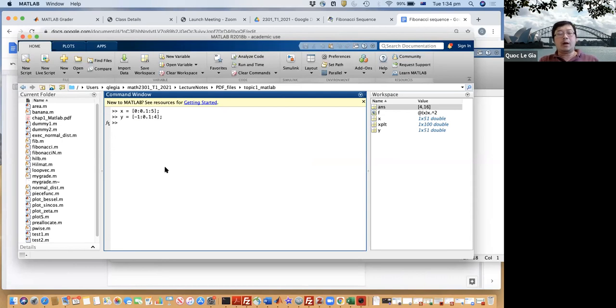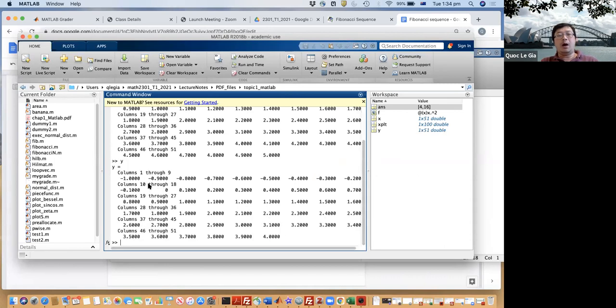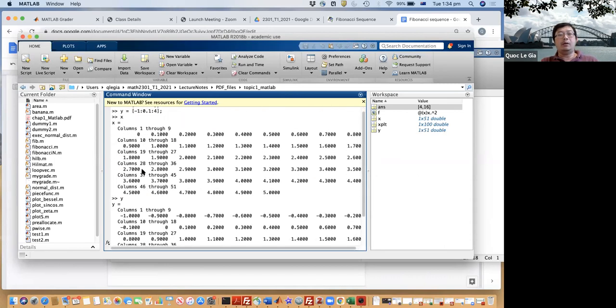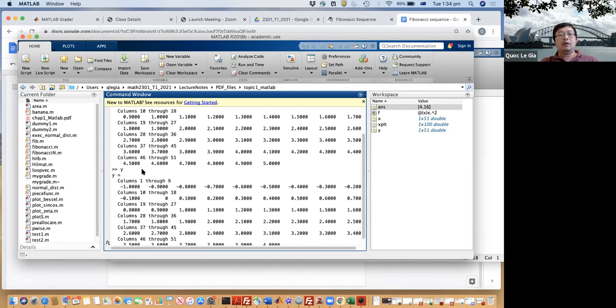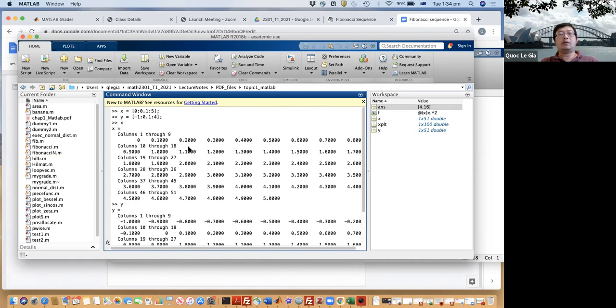So if you type in x, you will see that it starts from 0, increases by 0.1, then by 0.1 again to 0.2, and stops at 5. And then the y starts from -1, increases by 0.1, and stops at 4.